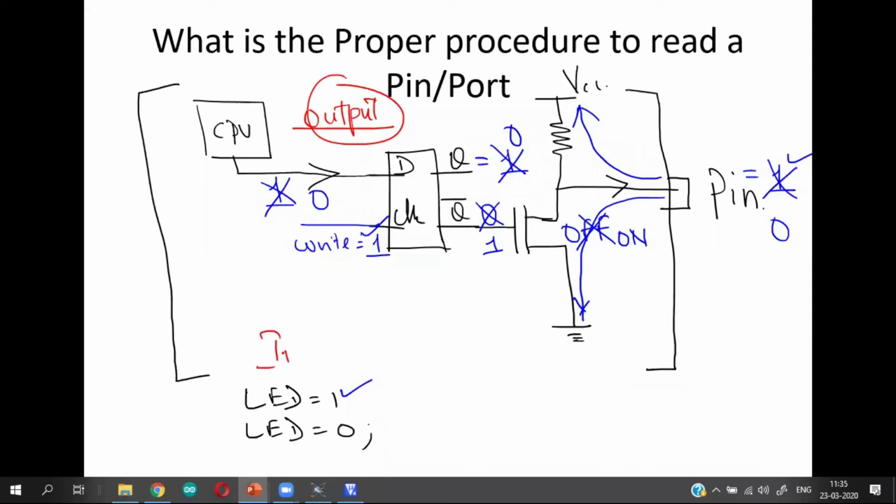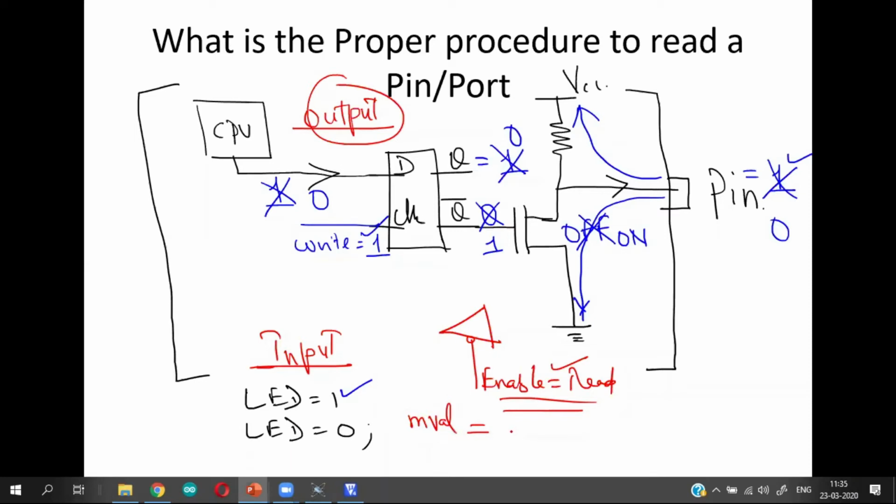With regard to the input operation, you have a tri-state buffer. This enable line is also known as the read line. This line will get activated whenever you are issuing a read command. What is the read command? In C, my value is equal to my switch. So when you are reading my switch, a pin, to a temporary variable, in this case you are reading. Whenever you are reading, this line will get activated.